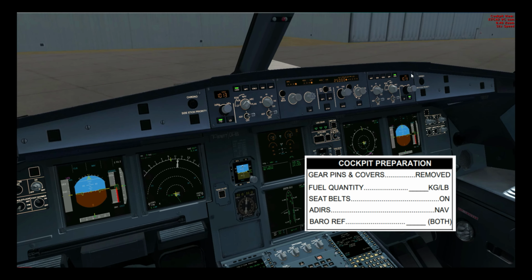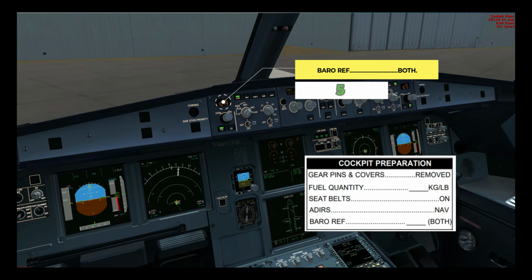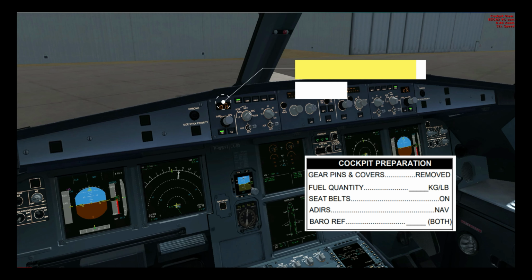Baro ref, both. The pilot flying and pilot monitor check and read the QNH baro setting, or QFE baro setting. The pilot flying, then pilot monitor, announces QNH 1013.